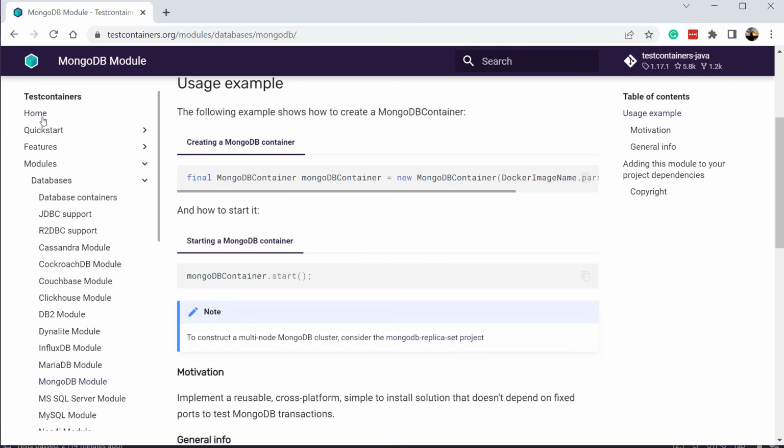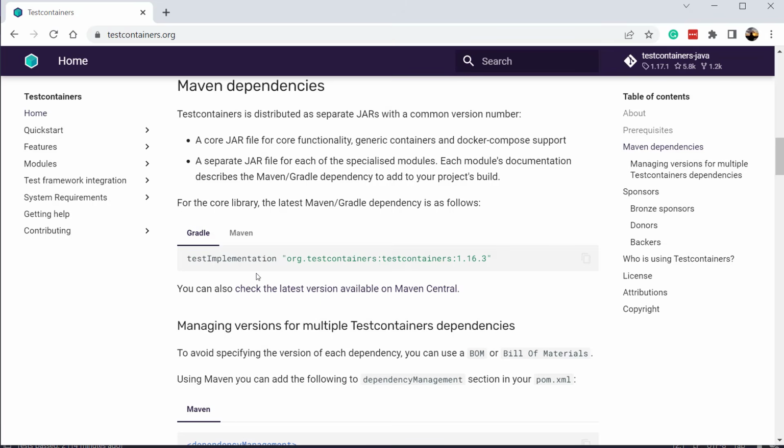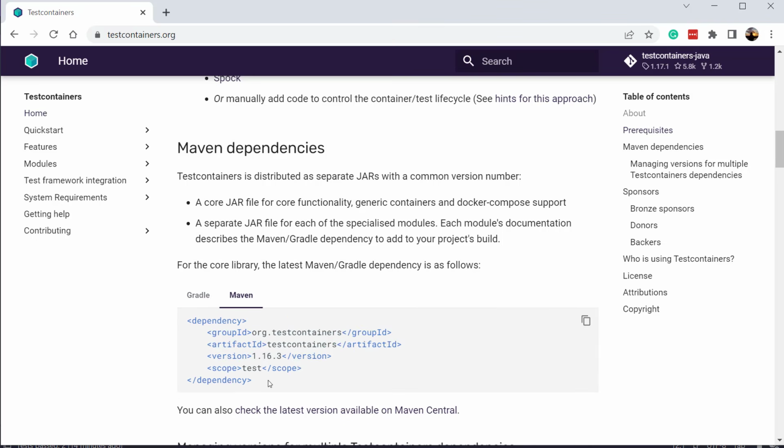So for that, I'm going to click on Home, and I'm just going to scroll down until I find the section Maven dependencies. So if you want to install the test containers individually, you can just click on Maven and copy the whole dependency. So you can use this particular dependency.